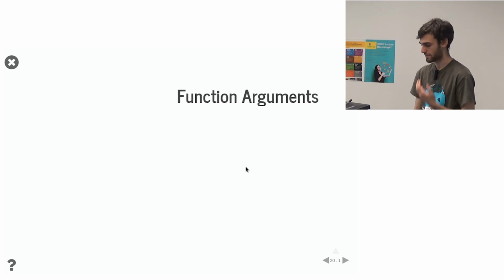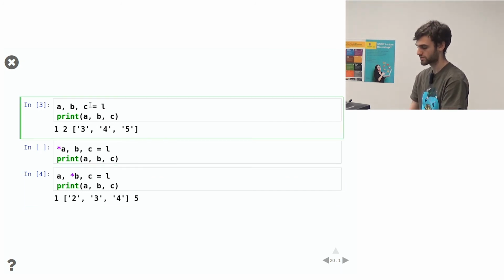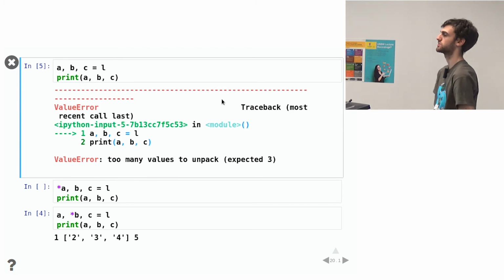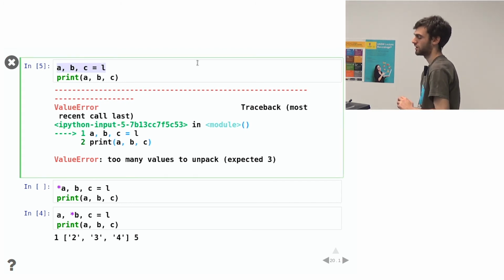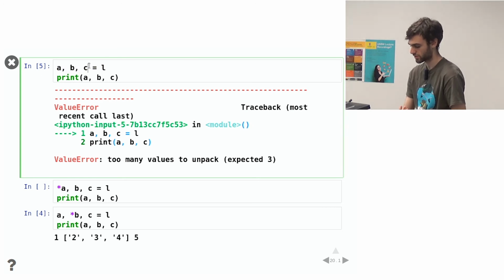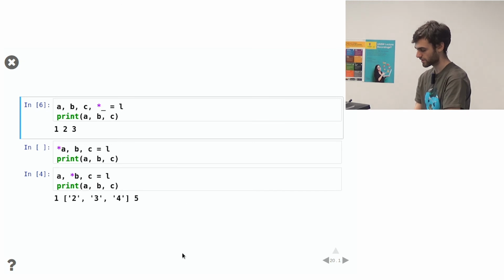For C, what happens if you don't have the asterisks for C? For this one. No, for number 3. All right, this is what I was trying to show you before. It will tell you there's too many values to unpack. So you have to say you want to throw away everything. You can do something like this. I don't care about anything else, essentially. All right.